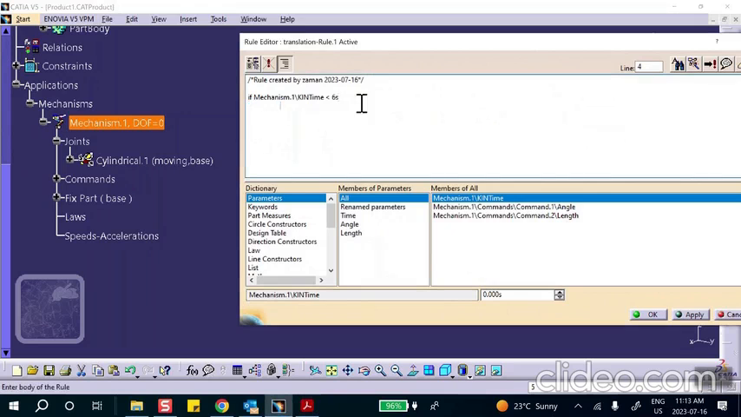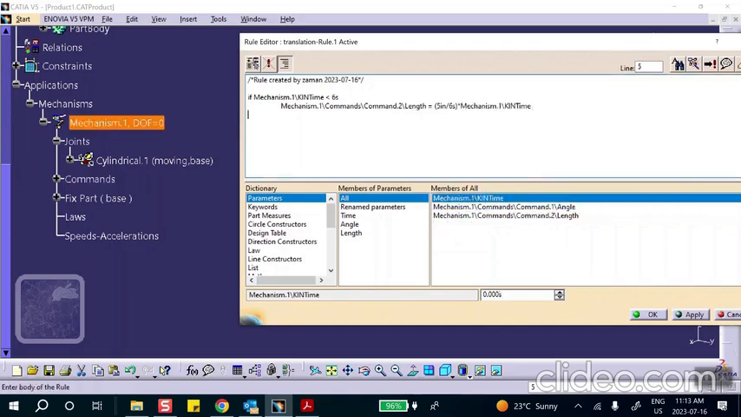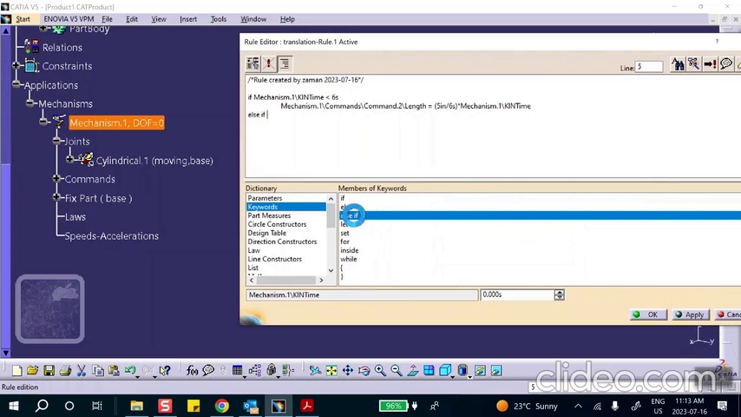Enter. This length equal to parentheses, 5 inches over 6 seconds times time. And there's time. Enter. And then it's else if. Okay. Else if, or if you don't remember, just click on the keyword. There is else if. Okay.